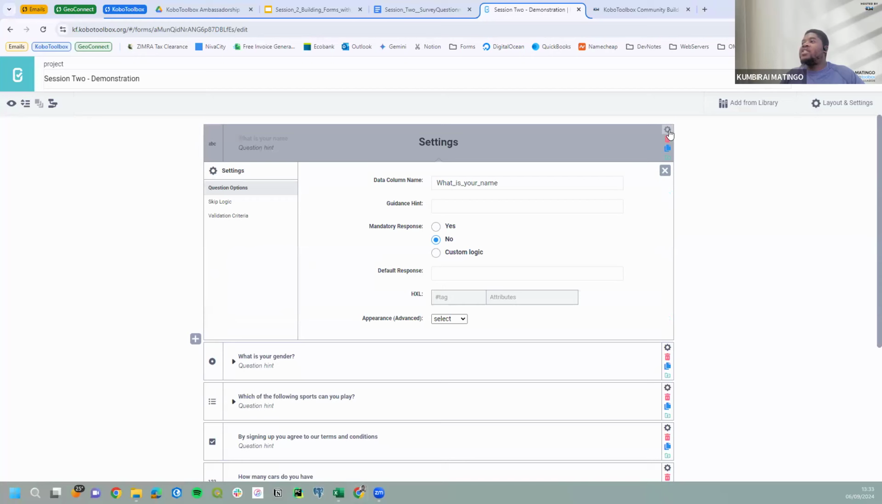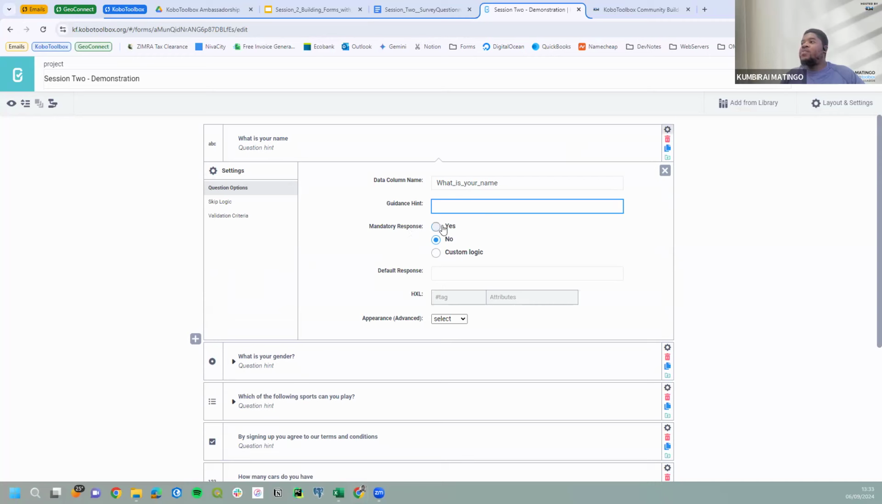When I open the settings button, there are a lot of additional features and functionality. Over here, we have the data column name, the guidance hint, and the mandatory response. I'd like this question to be mandatory, so I'll simply click on yes. If you notice on the question, there's an asterisk which has been added to the left of the question that says, what is your name? That means from now onwards, no one can submit this form without filling in this question.